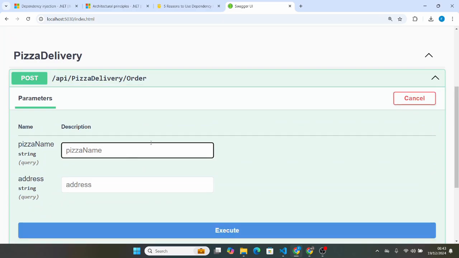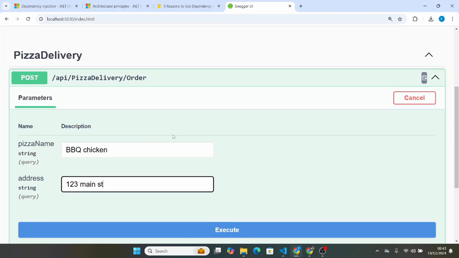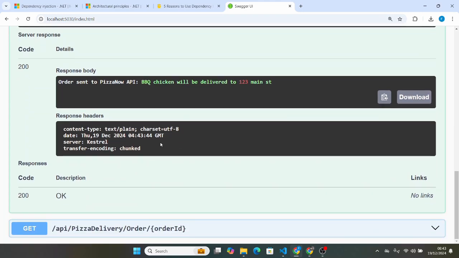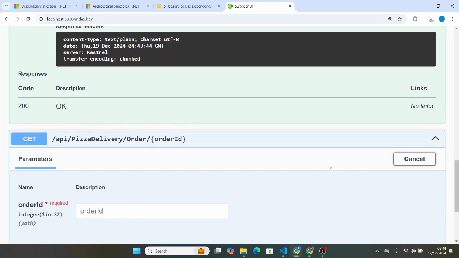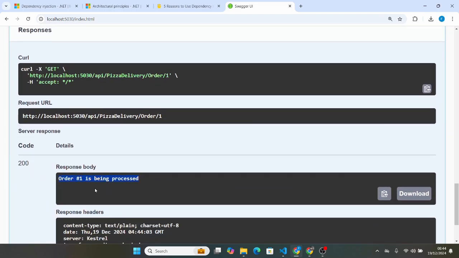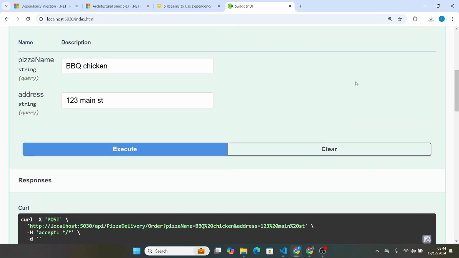Now let's try to place an order for barbecue chicken, and the address 123 Main Street. If I execute this, you should be able to see that our order is now sent to PizzaNow API. Barbecue chicken will be delivered to that address. So you can see the old implementation is no longer there, and now we have a whole new implementation. If I try to retrieve the order details, I'll see that my order number 1 is being processed. This is entirely a whole new implementation for our order tracking and order placement that we didn't have earlier.